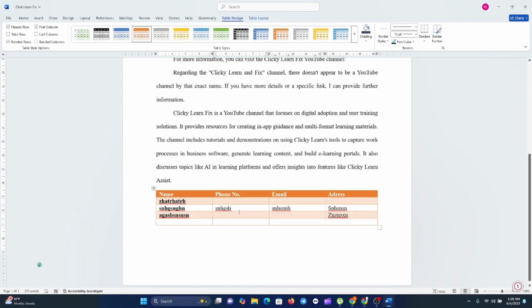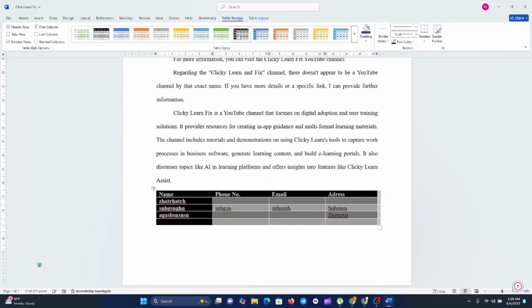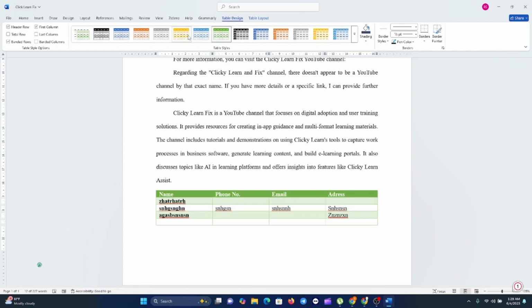Or if you want to select the whole table without right clicking and selecting it like that, you can just go ahead and use this plus button here. Once you click on it, you can see it takes you to this section where you have the layout that looks like this. So you can select the layout that you want to use on your table. Then you can change your table to look like that.